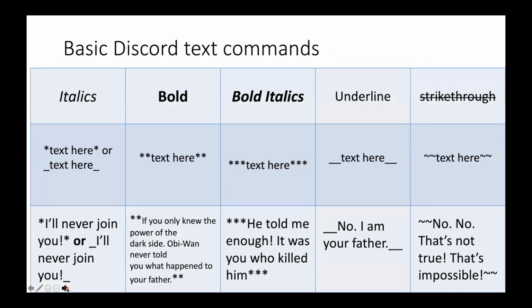There are some basic commands that aren't obvious on Discord. Some people think Discord doesn't have formatting options. It does, but they're not obvious. So these commands here will help you.